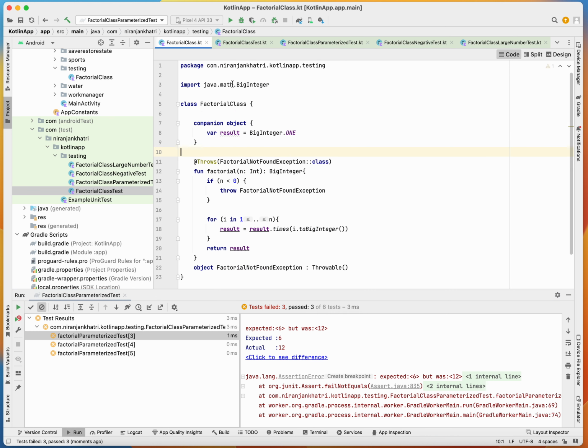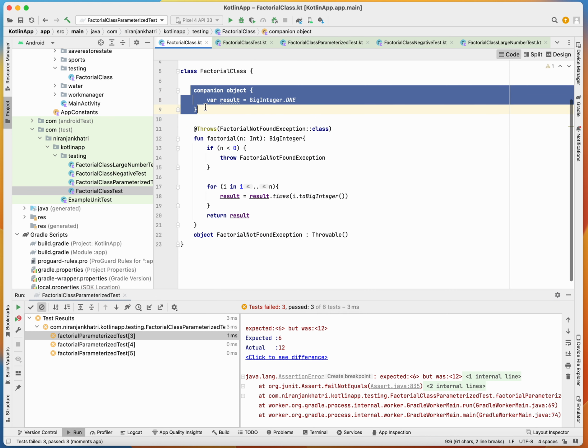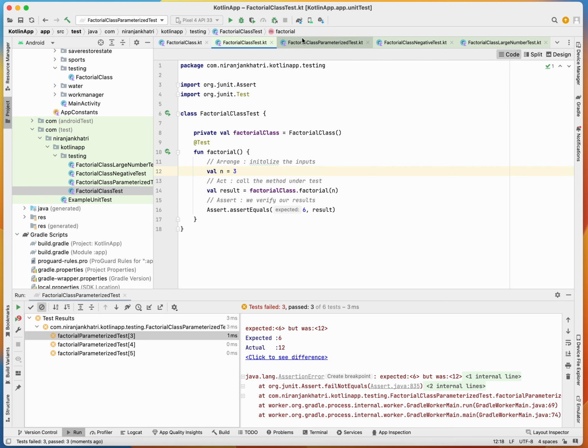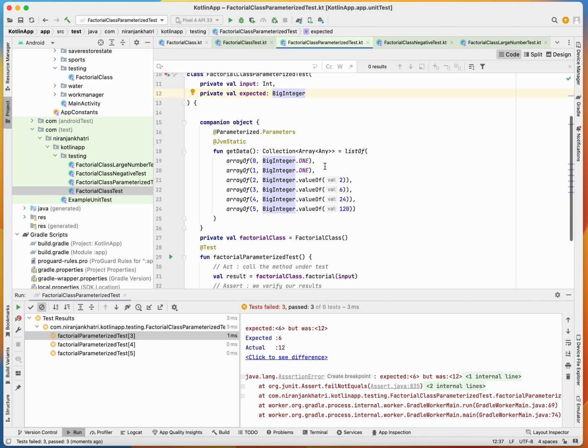Because I have added a companion object here. Why is this test failing? So we will try to understand it in much detail. The test is failing because now our expected is 6, but our actual value is 12. So that means there is some kind of value that is getting stored, so it's not getting cleaned up, to say, right?